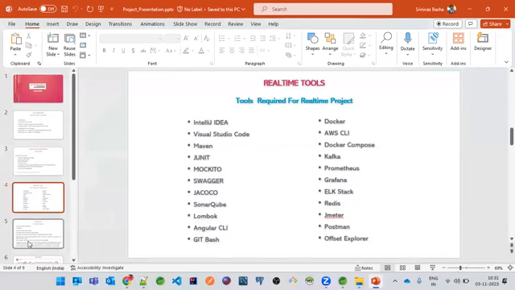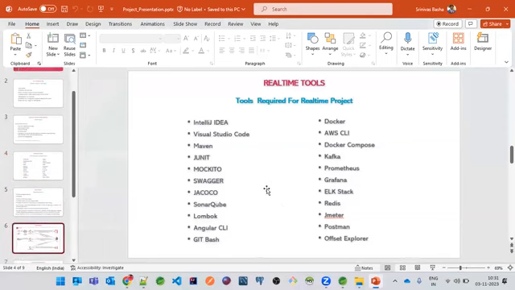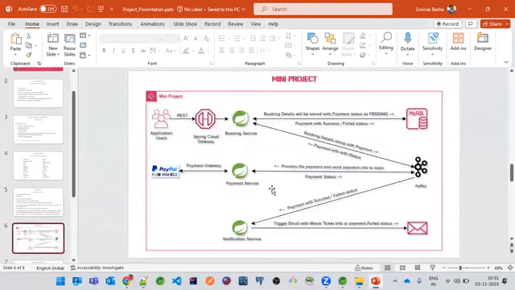And this is the mini project that we are going to do. We have three services: booking service, which is one Java application; this is a payment service; and this is a notification service. This payment service will interact with PayPal. Right now I have used the Stripe payment gateway.